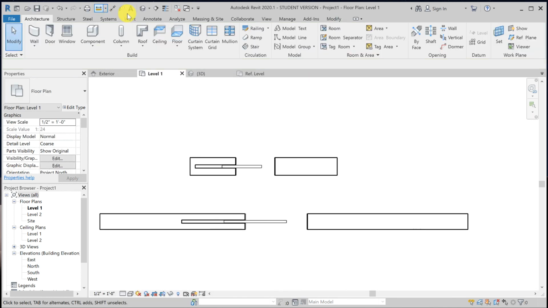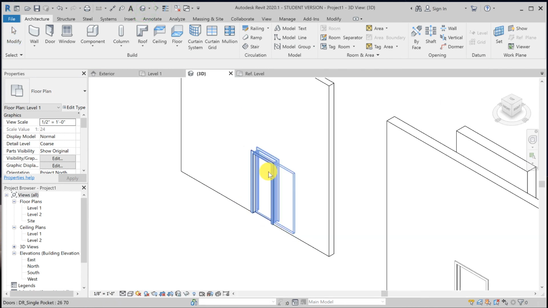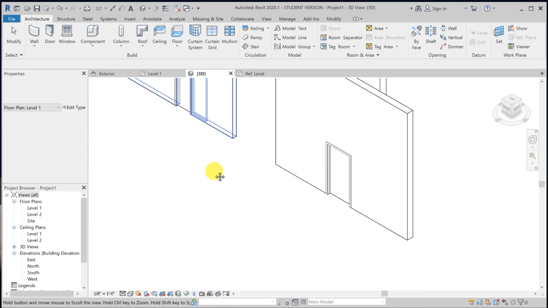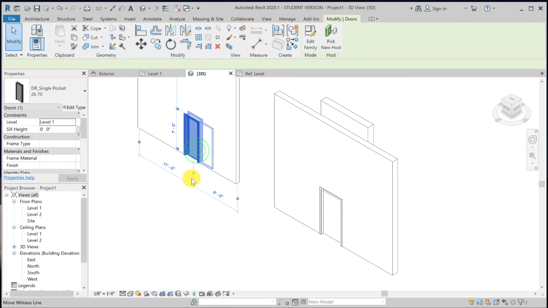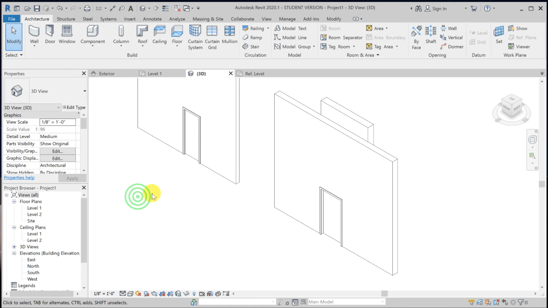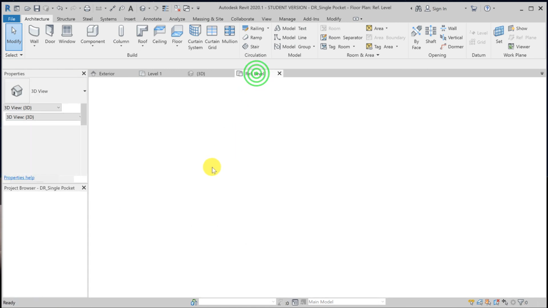Okay, 3D view. You can just hit spacebar to flip the door. Okay, change the size. Looks like it's working. I think we're done. So save your work.